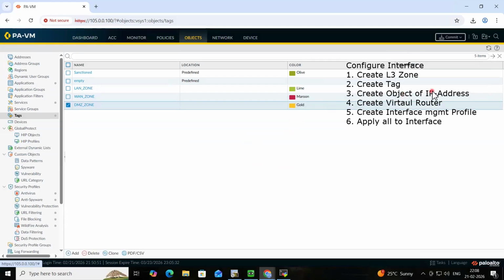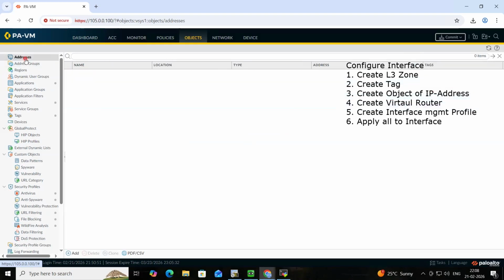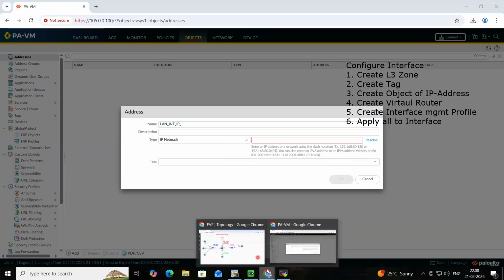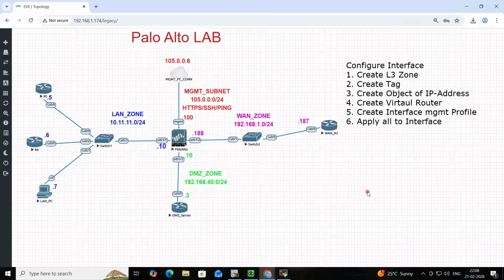Now I said create object of IP address, third number. So here I have addresses. Inside the object tab only I have addresses. Click on add. And here I'll say LAN interface IP. See, in real time, mostly you will see IP addresses included in the name itself. Like what is the IP address of the LAN interface? See the topology. Take a picture of this topology.